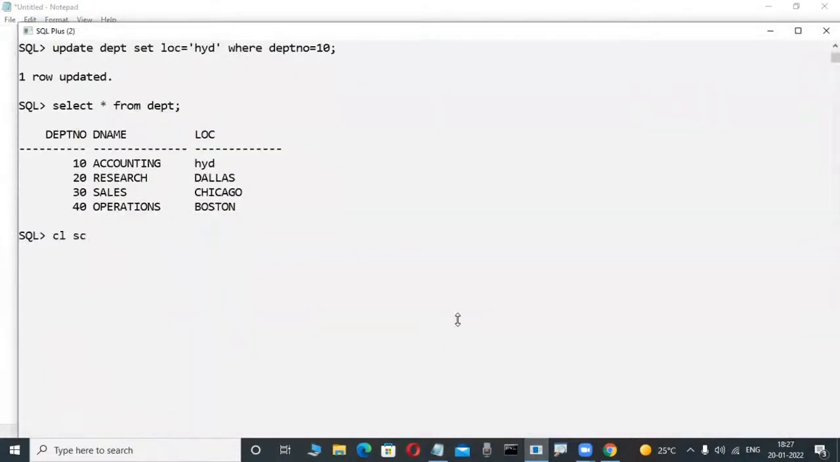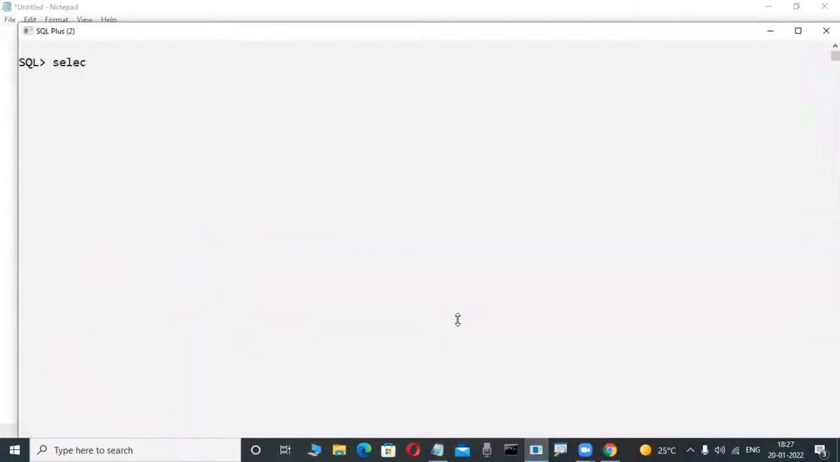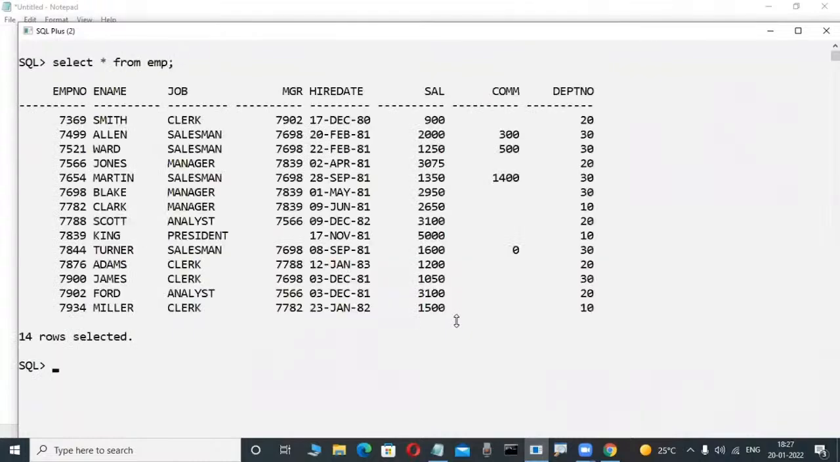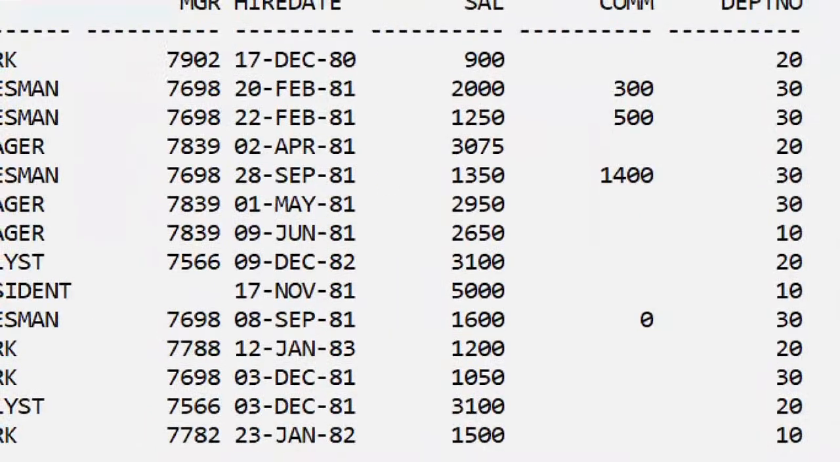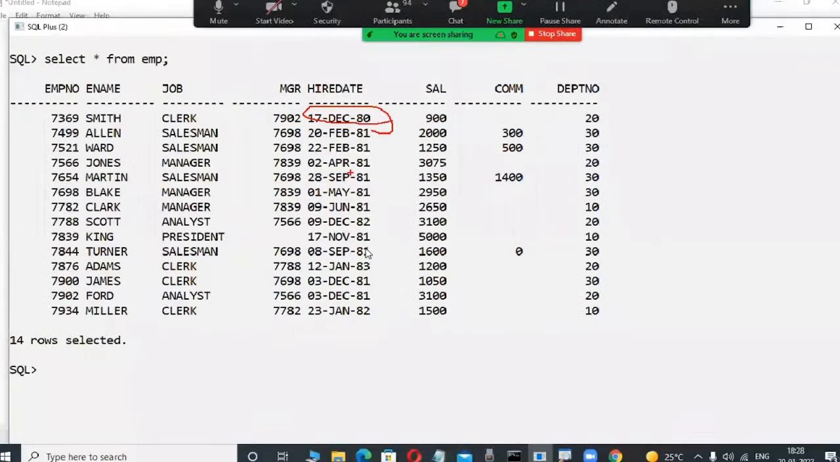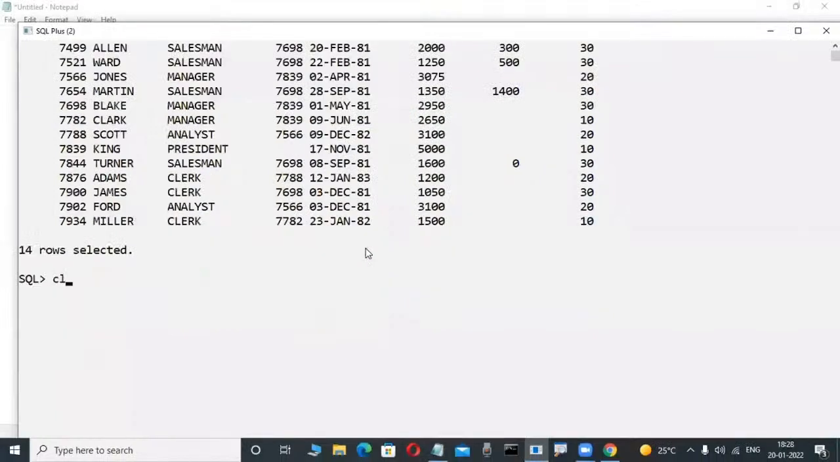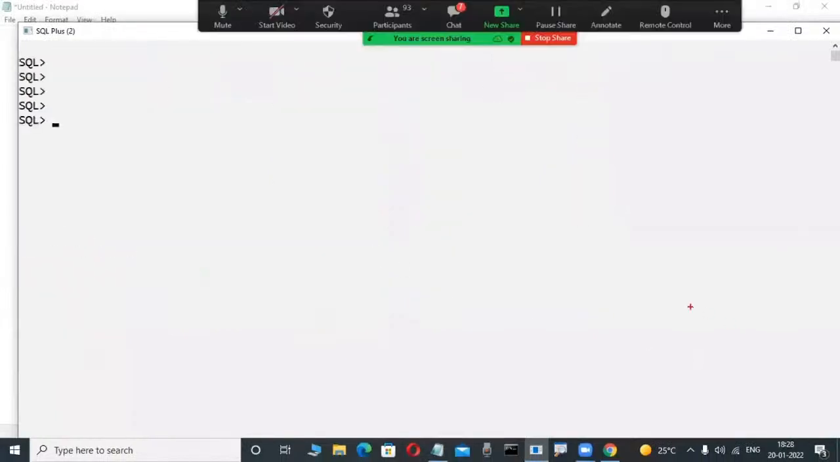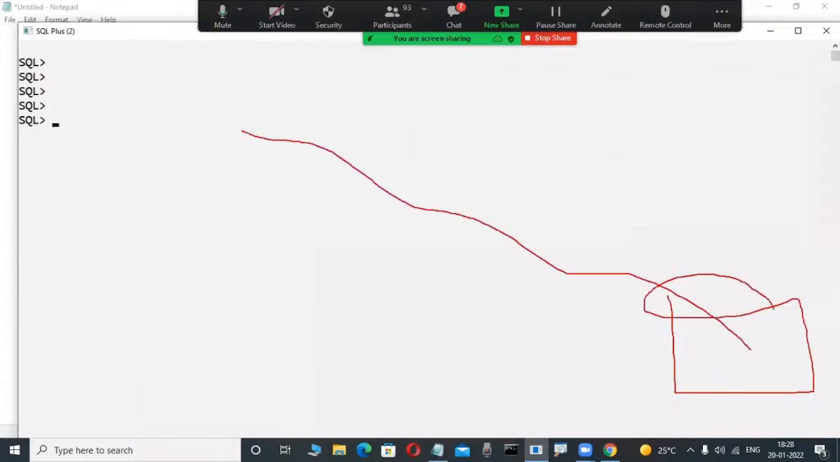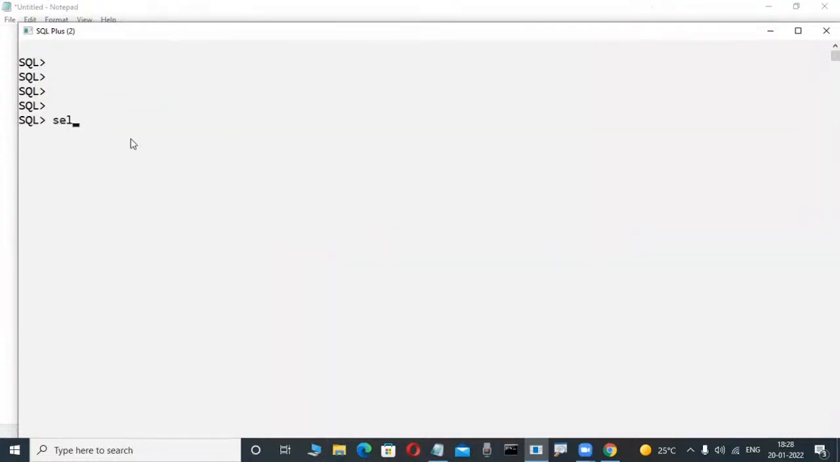Now, with this software, somewhere data is stored. Suppose these are the employees who have joined. I want to display the employees who joined before 1981. If you are a SQL programmer, you need those employee details in your project. How do you fetch this data? You write what are called queries.